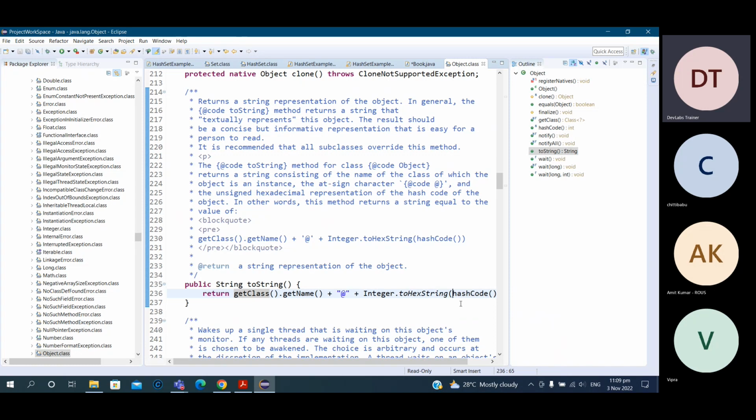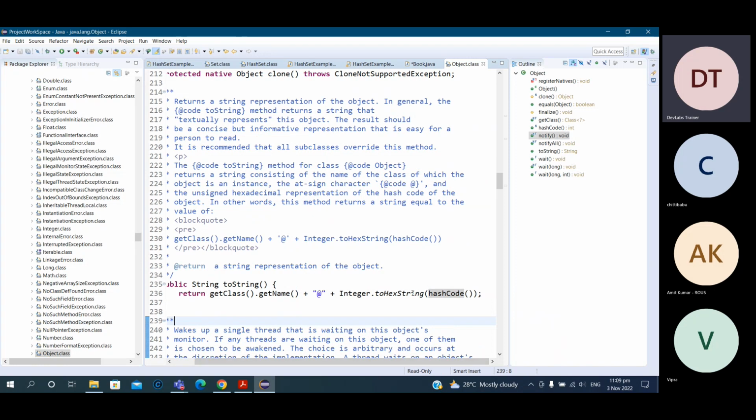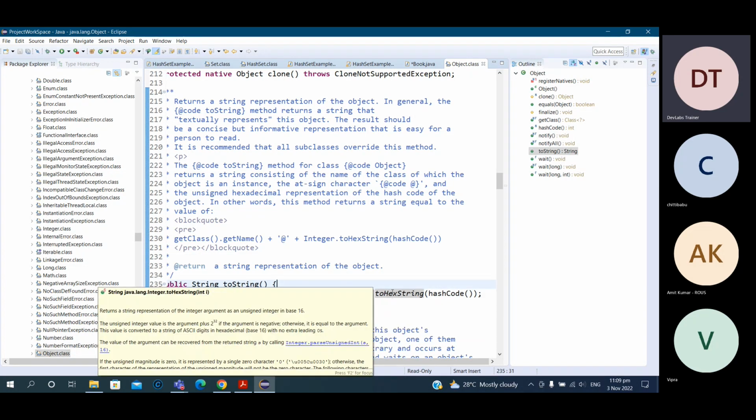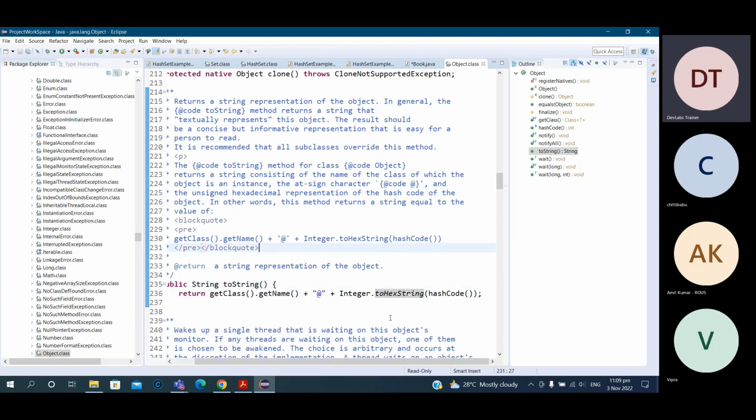And then it is calculating the hash code of that particular object. The hash code will give you the memory address in hexadecimal, so it is calculating the hexadecimal value. It will give you something in random order, like an integer and character combination, in hexadecimal format. This is an internal implementation, but you can override it.